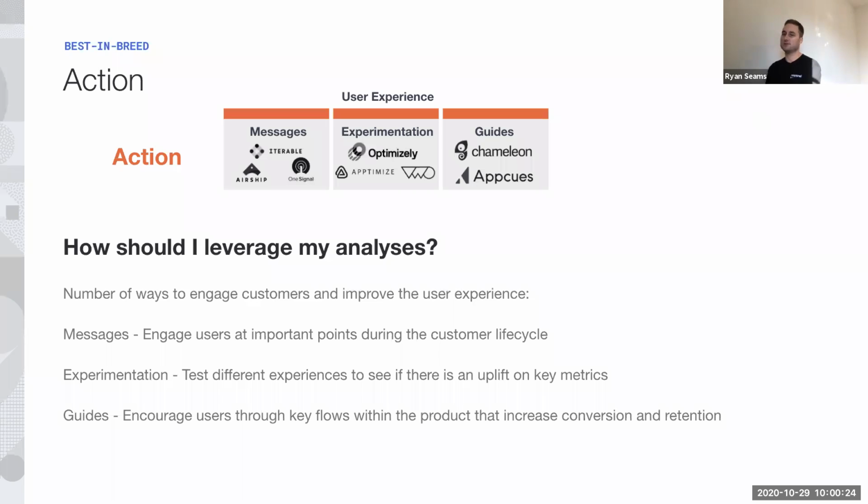And the last category you'll see here is guides. So tools like Chameleon or Appcues. These are onboarding tools that allow you to walk your user through how to actually utilize your platform and teach them some of the key flows within your product that will actually increase their conversion and retention.